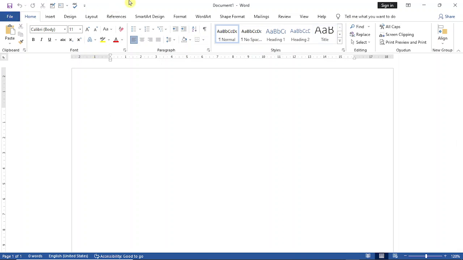So let me show you the ways that you can customize your quick access toolbar, or you can customize your ribbon. So customizing a quick access toolbar, let's say for example you want to include a particular command to your quick access toolbar.